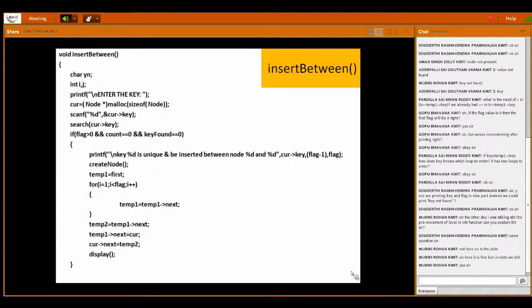Now, I have named this function insert between for the simple reason that whenever you are creating a linked list, there are two ways. You add the new node at the beginning, or it is added at the end, and then you call the sort function and sort it. That is one way of doing it.